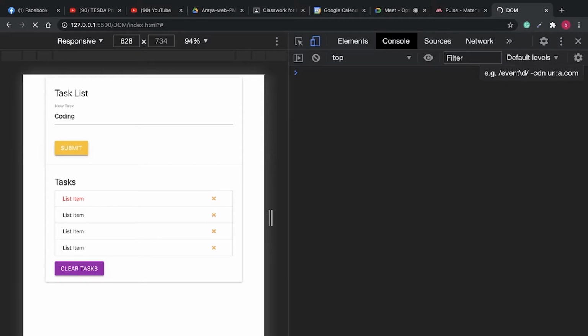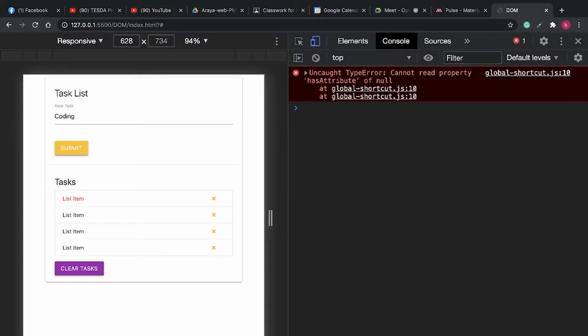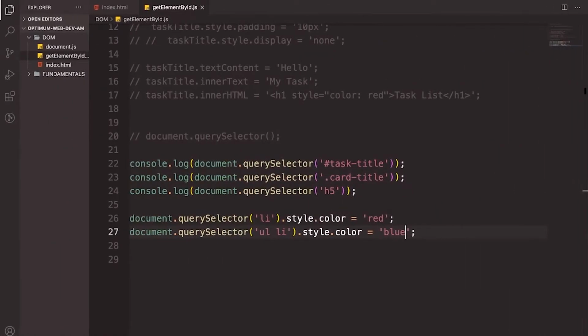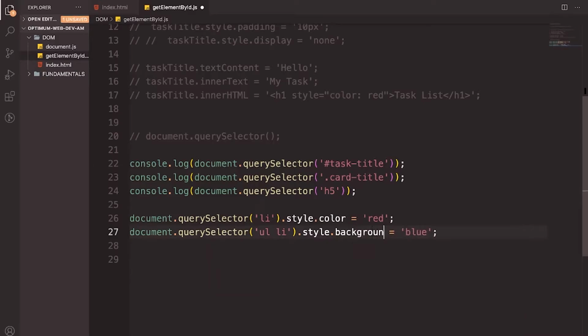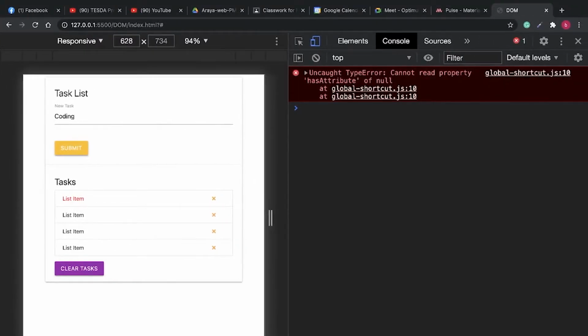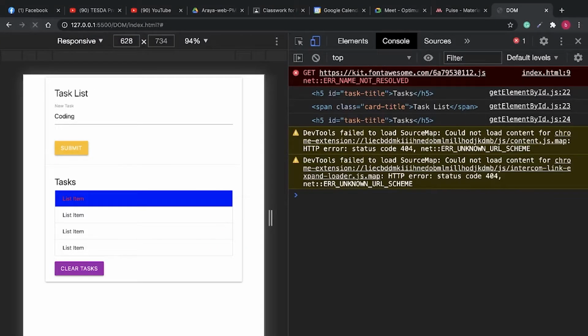Refresh. Oops, sabi niya dito, encode type error: cannot read property of has attribute of null. Alright, so global shortcut. Tingnan natin, gawin itong ibang property na to. Background. ULLI. Alright, style, then background, so blue, try natin. Ayan. So, basically, nag-work siya.